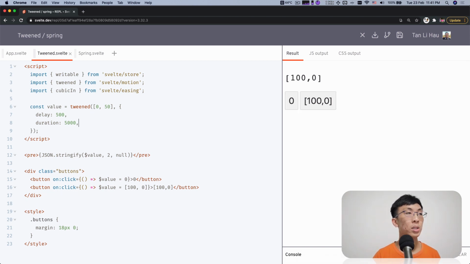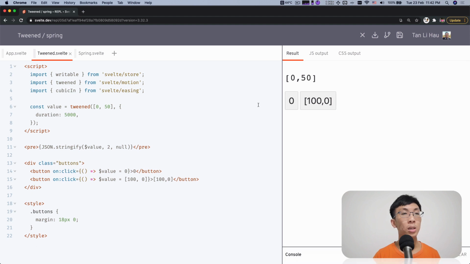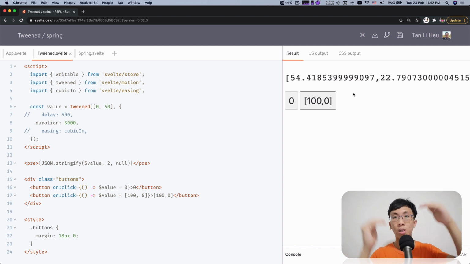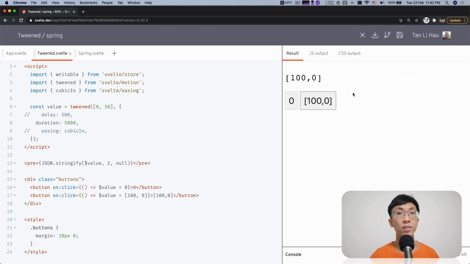So if I remove the easing and delay, let me just comment them out, you can see that both numbers are moving towards their target number in 5 seconds. So you can have a number, you can have an array of numbers, and then the next thing you can have is actually an object where the values are numbers.